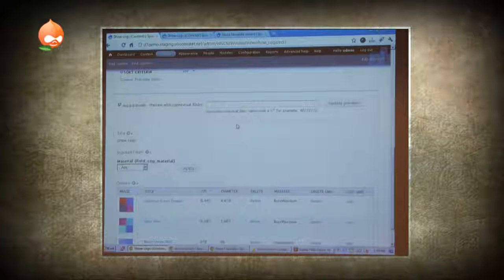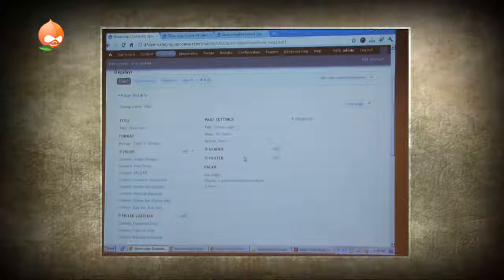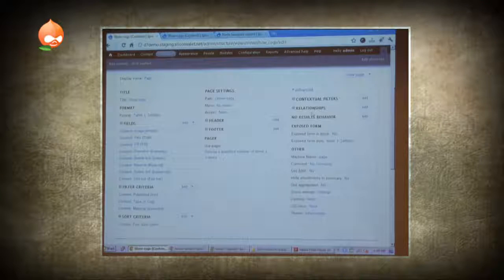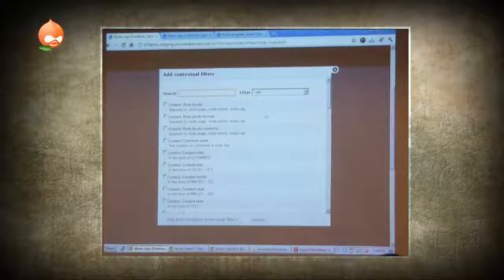What would be really great is if you could make it so that dynamically, based on what was typed in after the word cogs, the material was automatically selected. That's exactly what the arguments do. The arguments allow you to choose a filter and then specify, they're under here, under advanced, under the scary stuff. They're called contextual filters, but if you're using Drupal 6, they're called arguments.